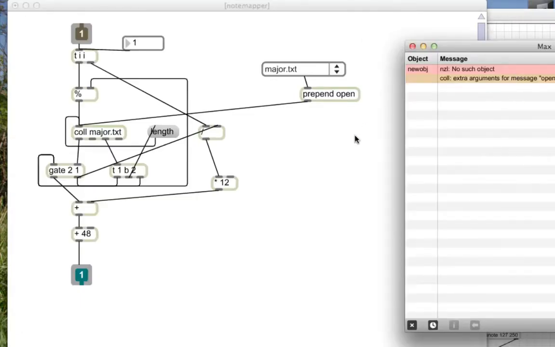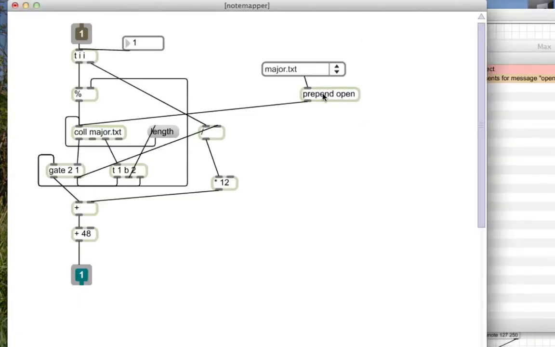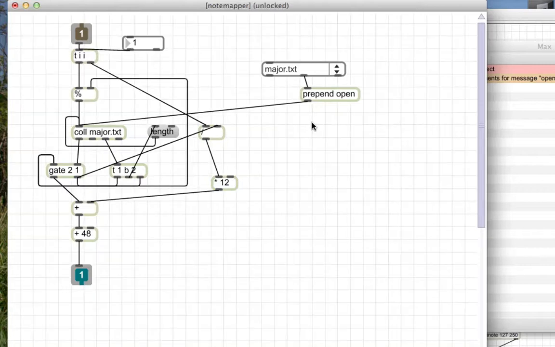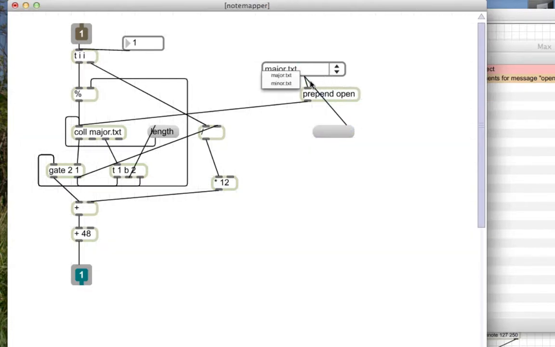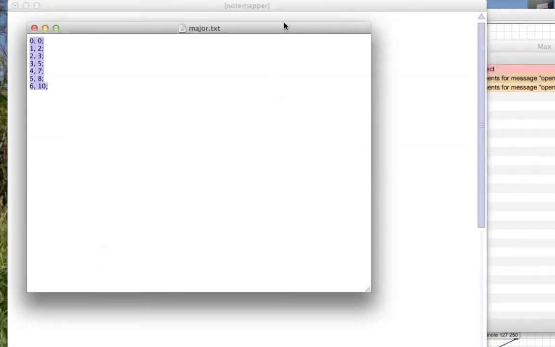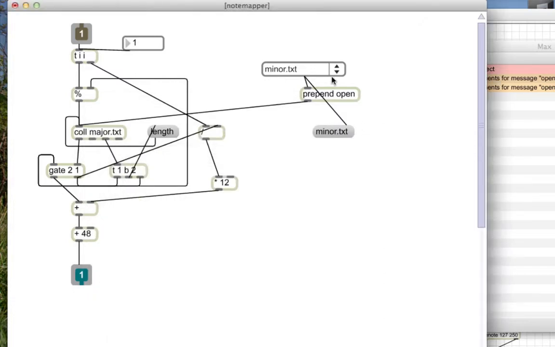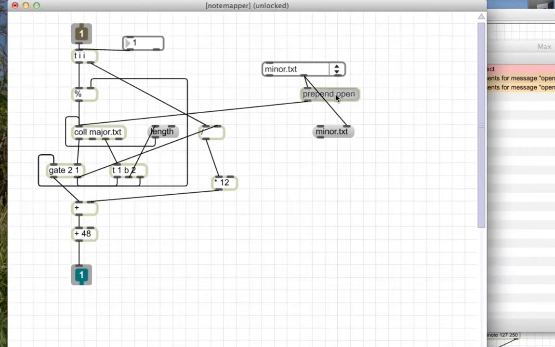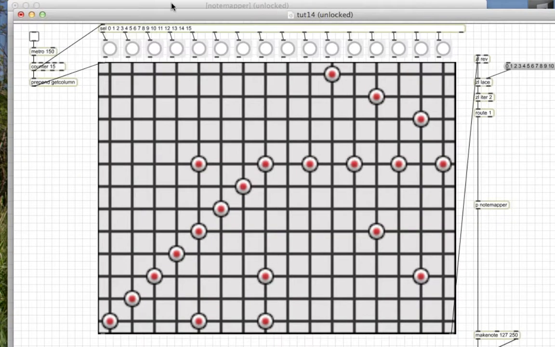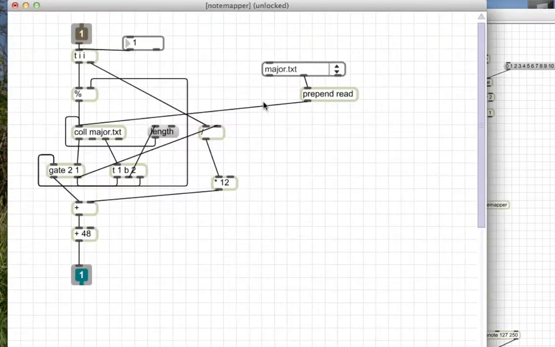And extra arguments for message open. What do you mean extra arguments for message open? Oh, you know what? I don't want open. I want read. Sorry about that. Read. Major. Sweet. Okay. And now if we start this thing playing again, switch to minor. So cool.